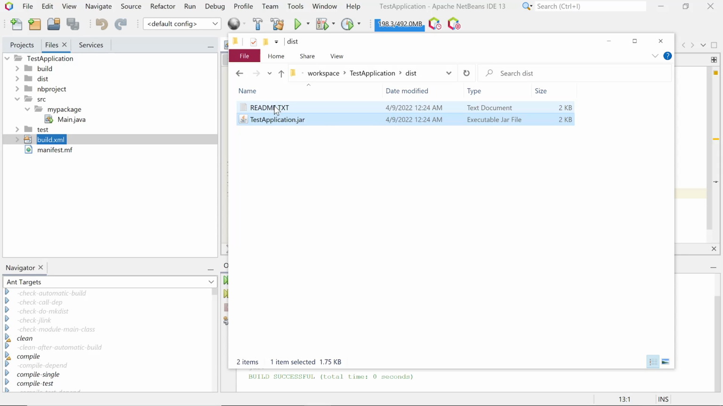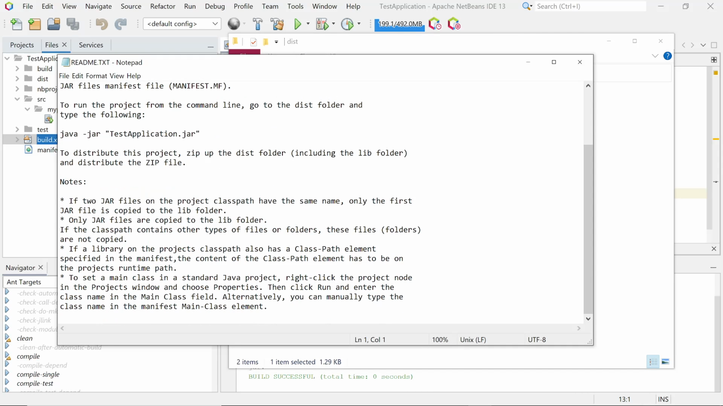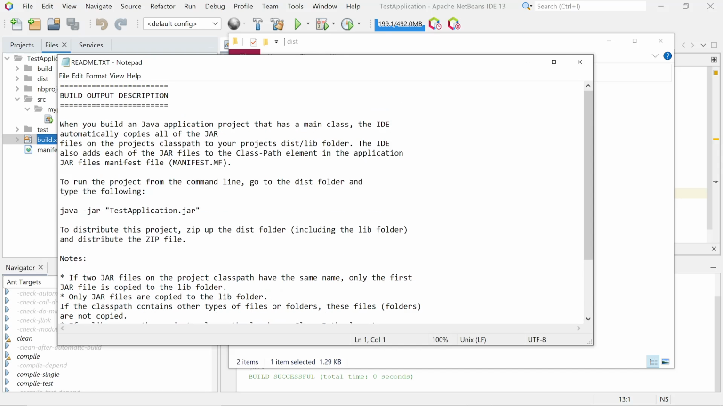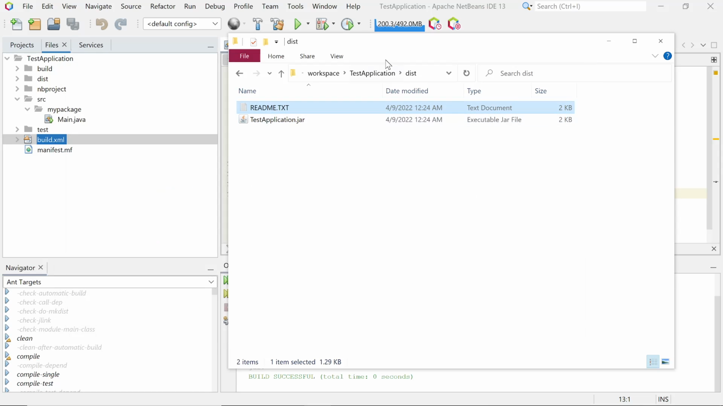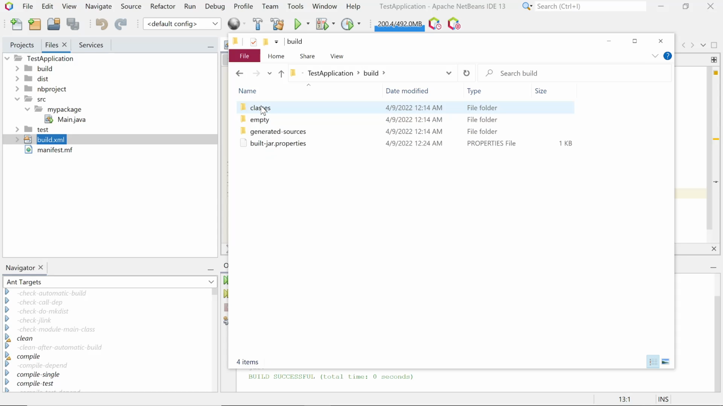NetBeans sticks this README in here for some reason. Pretty obnoxious. I really don't need that every time I build the thing. Like I said, the build folder is where you're probably going to actually see the compiled classes. Every time you compile something in NetBeans, it's going to stick them in there.